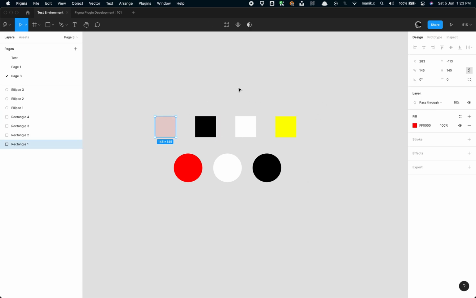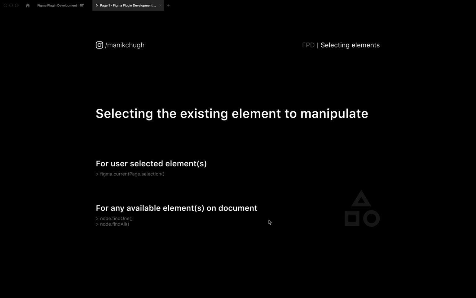Now, as you can see, what is happening is that it is only updating the first one and ignoring the remaining rectangles and the ellipses. And this is how you can use find one and find all to traverse through any available element in a document. And that's how you can select the existing element and manipulate it in these two ways: either it's user selected, or it's available directly in the document.